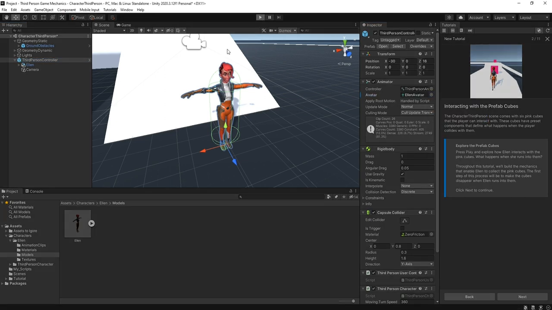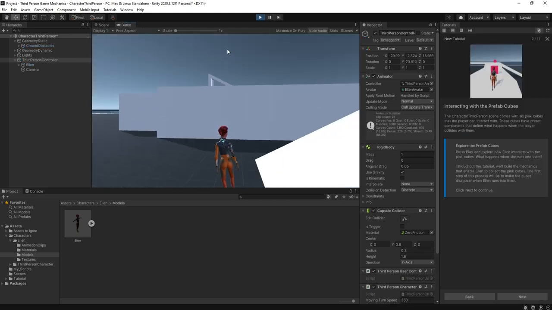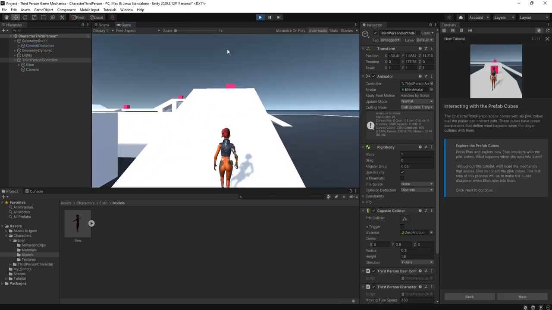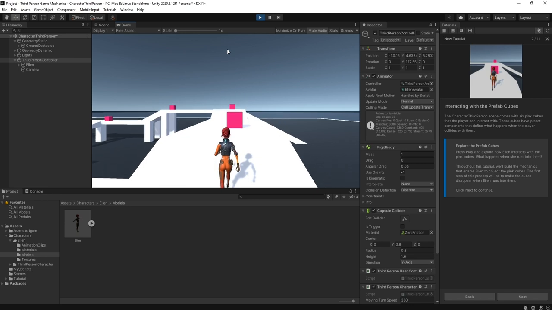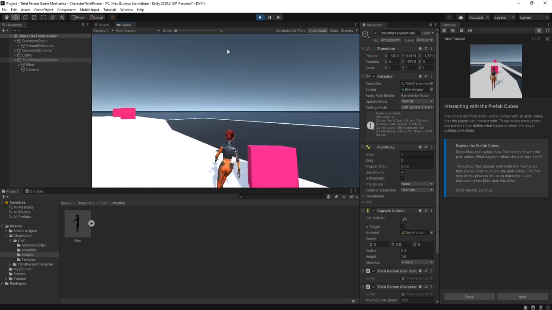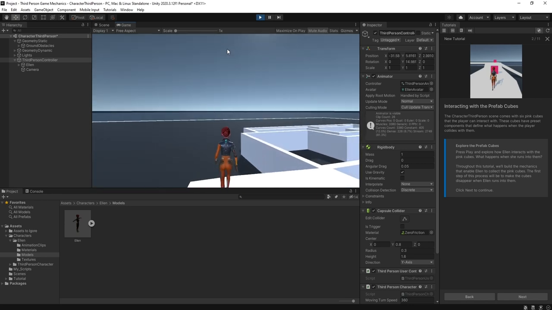And if we click play, she should work, and we should interact with the cubes. So let's do that. And yeah, everything seems to work.